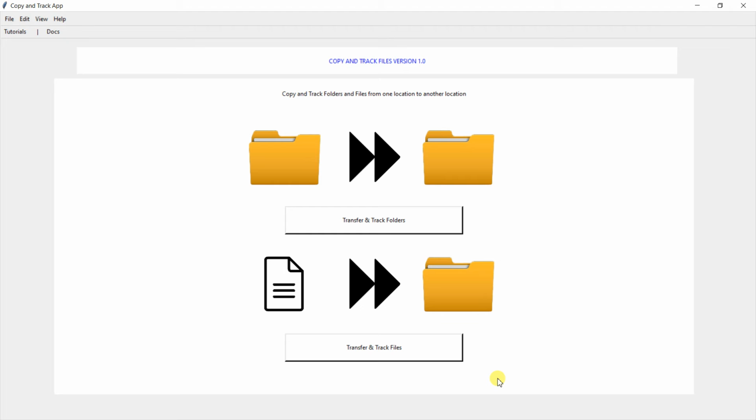Hey guys, welcome to this exciting project. I think you have already seen what we say when we are talking about copy and track files. I'll show you the overview of the whole project we are about to create. Then we start with creating it component by component. We can start with the homepage.